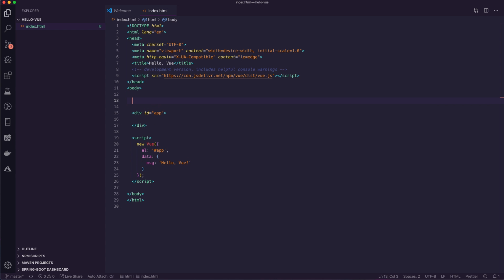Now, again, we can't do that up here. We can't come in here and say message because that's not within the context of that app ID. And that's where we told our page that Vue was going to live. So inside of here, we can create a paragraph, or even let's do an H1, and we'll say, all right, I want you to go ahead and display whatever's in the property message.